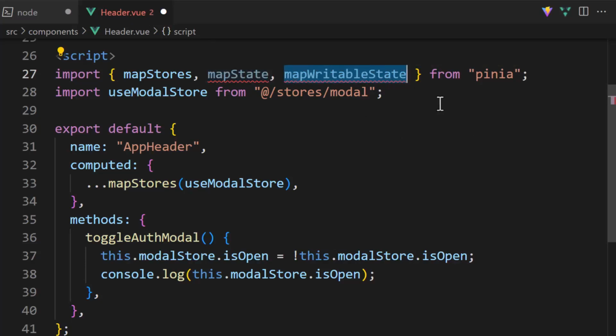You may be wondering, why would we want to use the mapState function over the writable function? In some cases, you may want to take extra steps from preventing state from being updated in a specific component. Not all components will need to update the state. Just read from it. Let's try using this function.